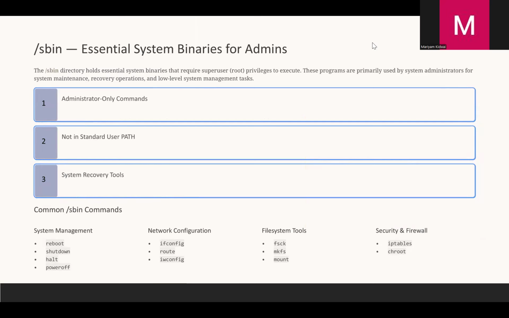We have administrator only commands. These binaries perform critical system operations that can affect the entire system's stability and security, requiring elevated privileges to prevent accidental damage. And they're not in the standard user path. By default, /sbin is not included in a regular user's PATH environment variable. It prevents casual access and reduces security risk from unauthorized users.